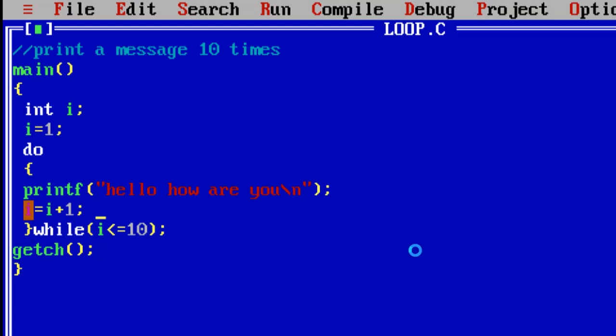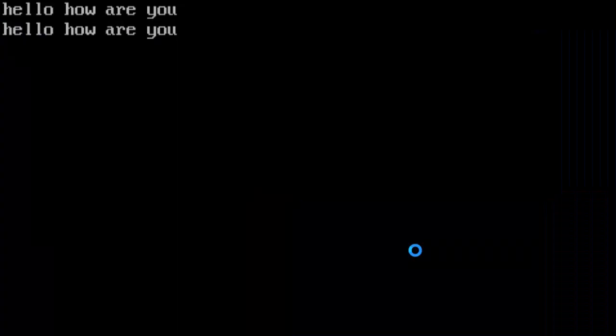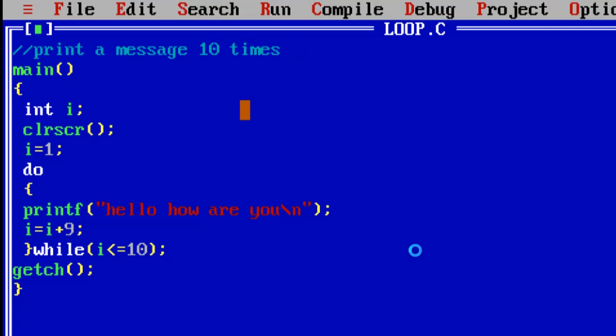If I put here, for example, not 1 but 9, then when we use i = i + 9, the first time it will print. i + 9 is 1 plus 9, which is 10. Yes, it will execute, since 10 is less than or equal to 10. So the second time it will execute. Next time, 10 plus 9 is 19. It will not print. So how many times will it print? It will print 2 times. Right? So we run it and we will show it. It depends on the increment value you put here.